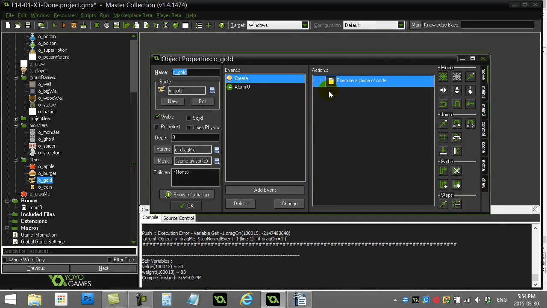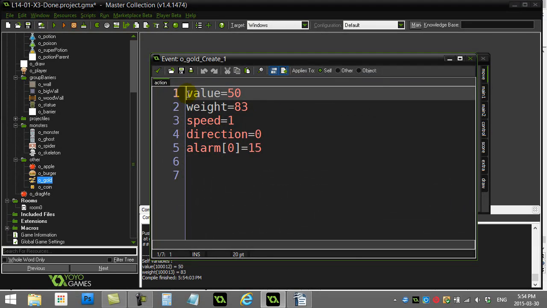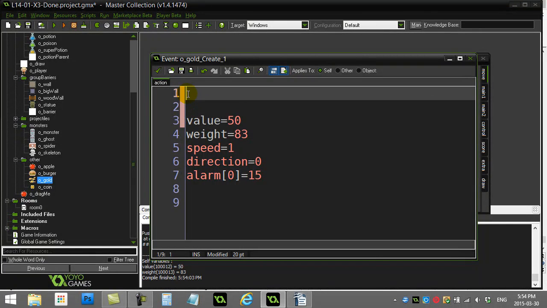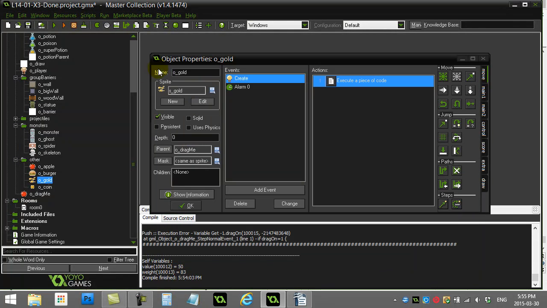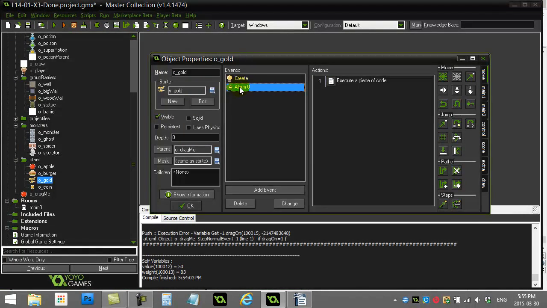So here's what you do, if you remember from our little instructional videos: when you want to keep the code from your parent, you just do something like this. You say event inherited. It jumps up to my parent, which is the drag me. It goes into the same event, which is the create event, and it runs the code. So now I'm going to have that variable drag on. Then it comes back and runs the rest of your code. Now alarm was not used by drag me, so you don't have to worry. You're not overriding and erasing any code by doing this.